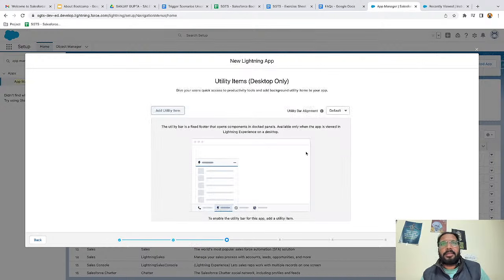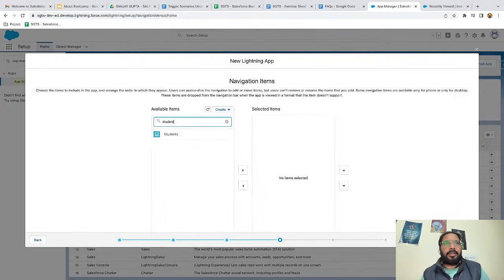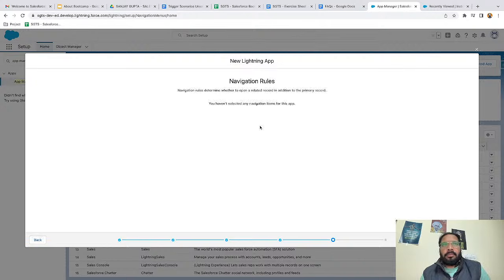Now clicking on next. This time, I'm just skipping the utility item addition because I already showed you this in the last session. Moving next, here I need to place two tabs: one is student and another one is instructor.